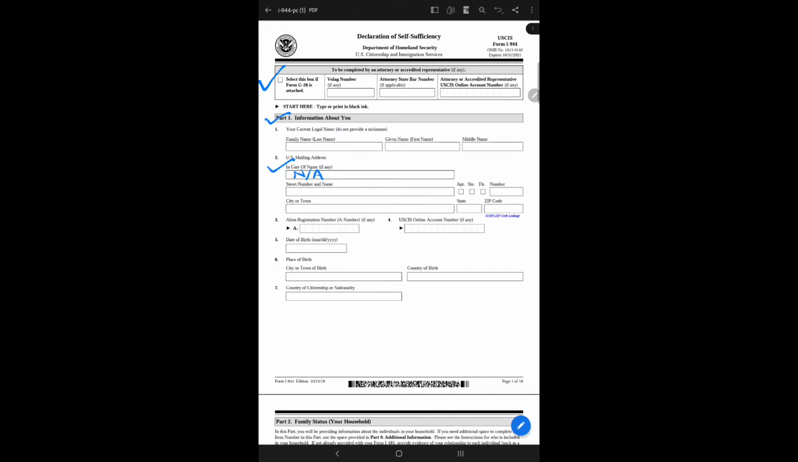Another thing to note, if any slot doesn't apply to you, do not leave it vacant. Put NA there, or if it's a numeric figure that is needed, put none there. So you're going to go ahead now and put in your street name, your apartment.